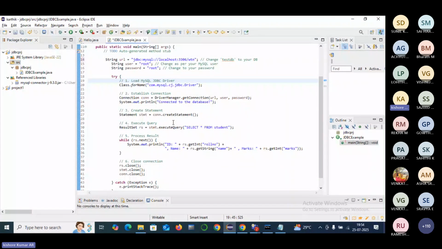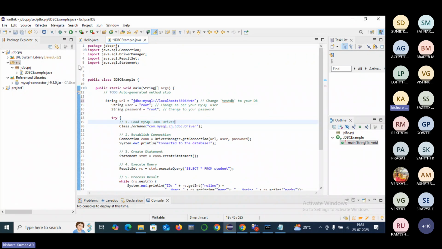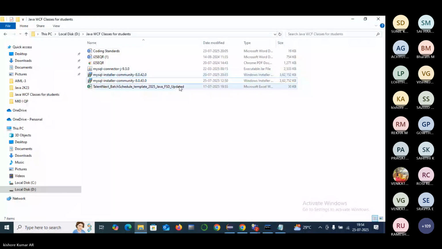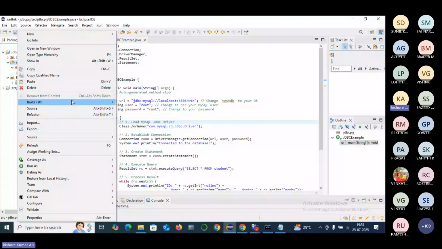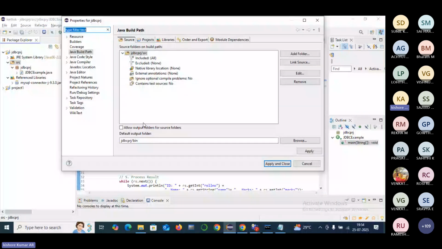Sir, for JDBC, who is going to provide the intermediate code? You told us these are all interfaces. Connection is an interface. ResultSet is an interface. Statement is an interface. Who will provide code for that? Here there is a jar file. This will provide the code for that. By making use of that code, the front end and back end will interact. Sir, how to configure that particular thing? Right click on src, go to Build Path, in Build Path go to Configure Build Path, click on Configure Build Path.